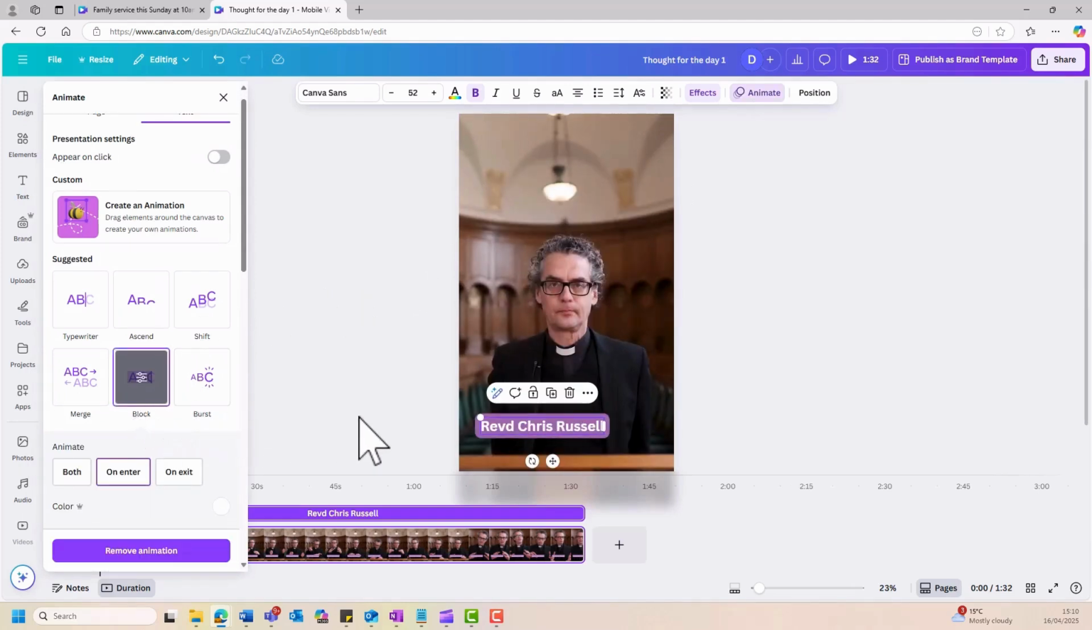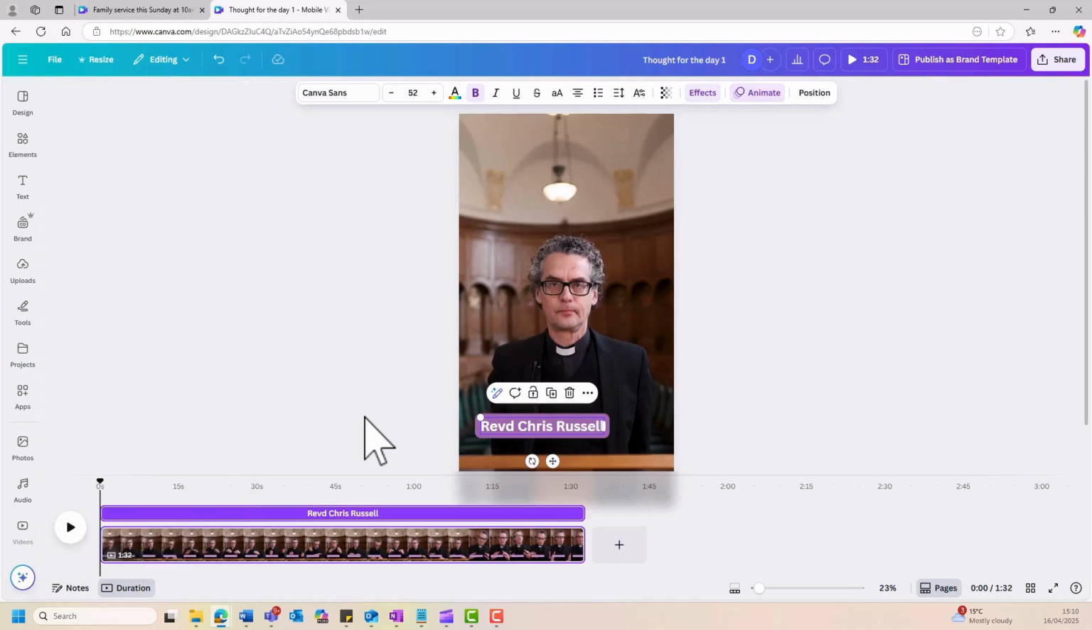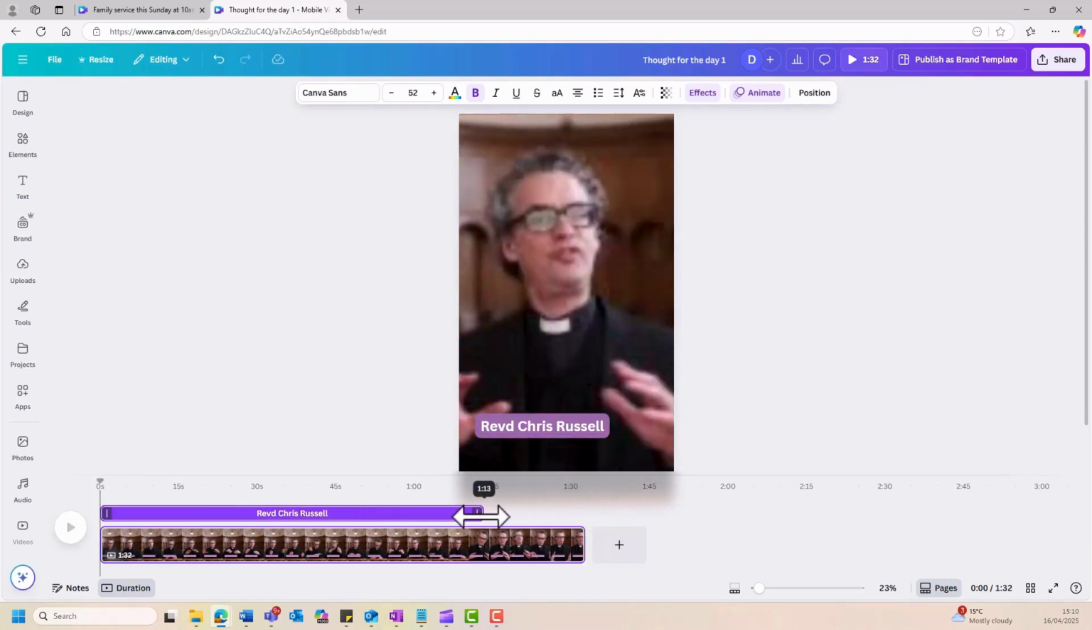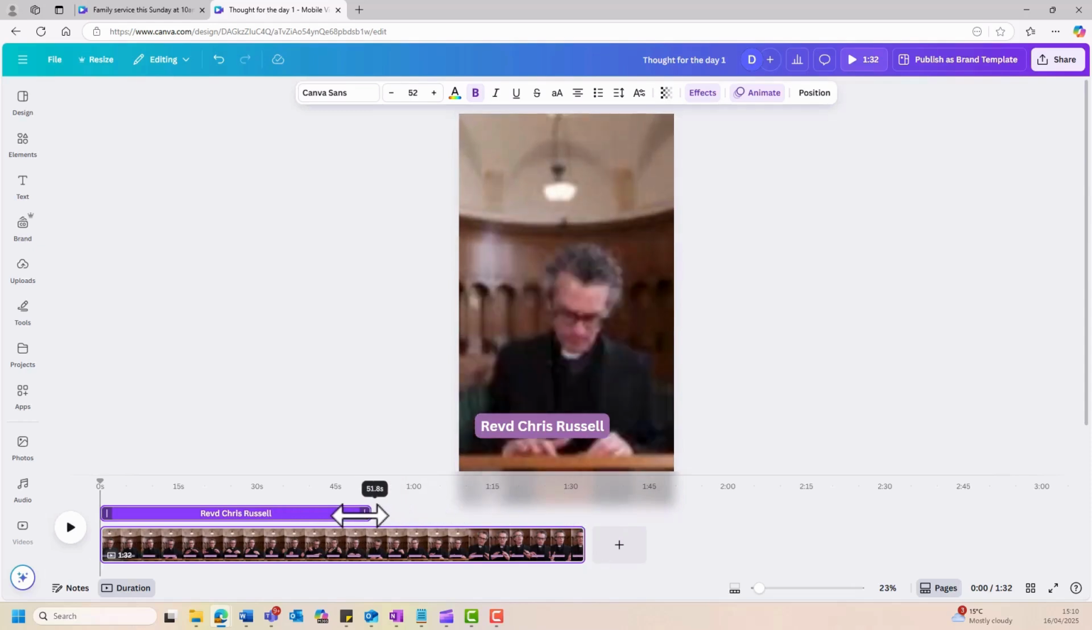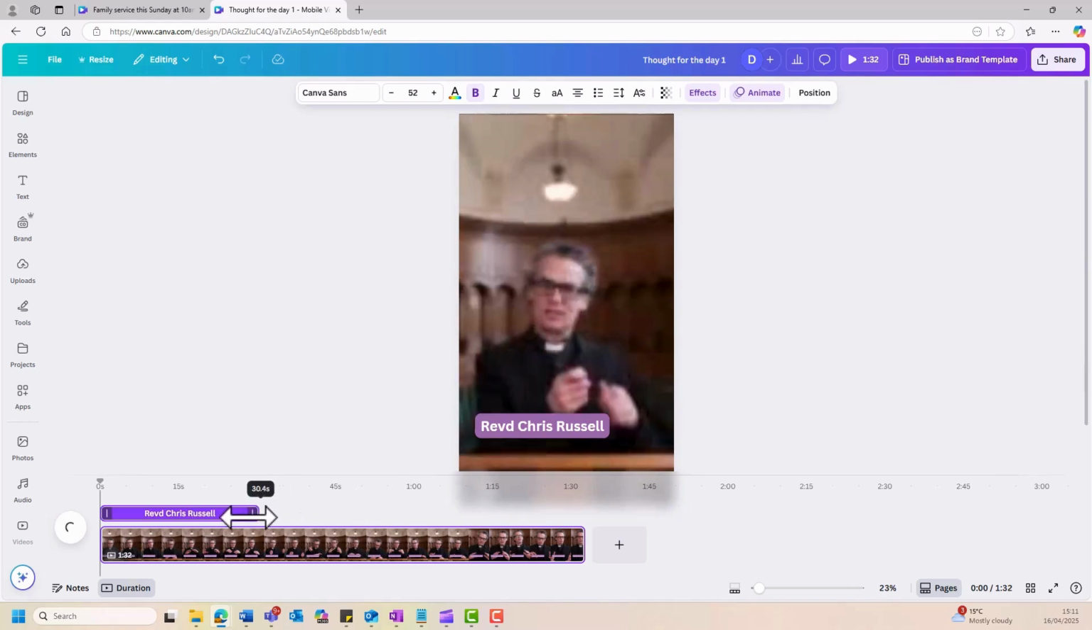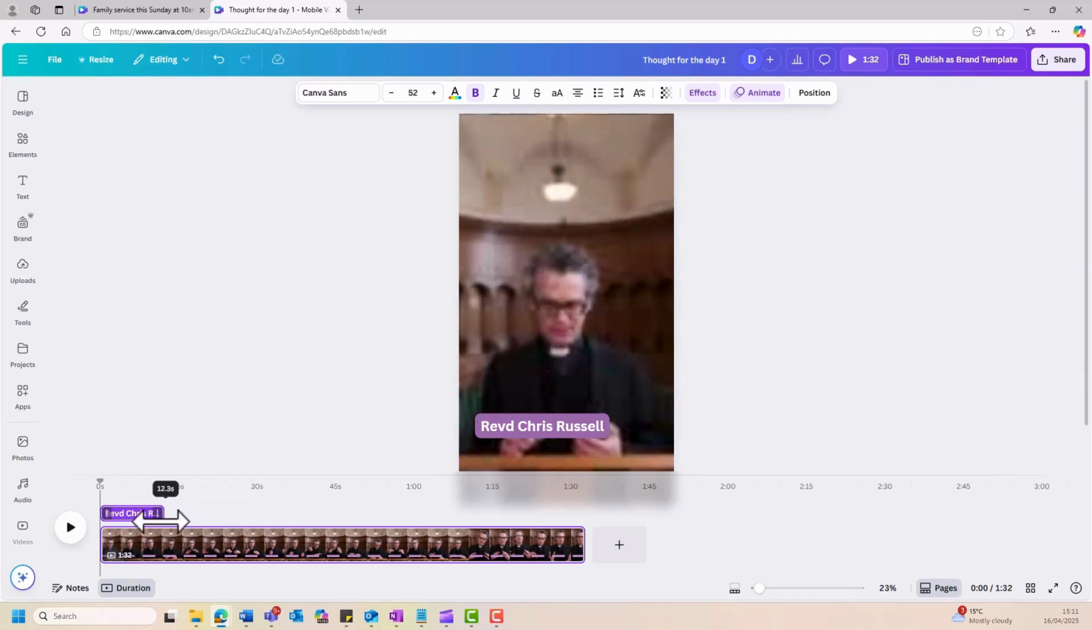And now that has been added. And now we can adjust when we want this block to appear, and we can do that by trimming the edges of this purple block that has appeared above the video in the timeline. So this purple block represents the text. So we can drag the edges of this box till it is in the place that we want it to be, so that it just lasts a few seconds long. So we're dragging this to just be a few seconds long.